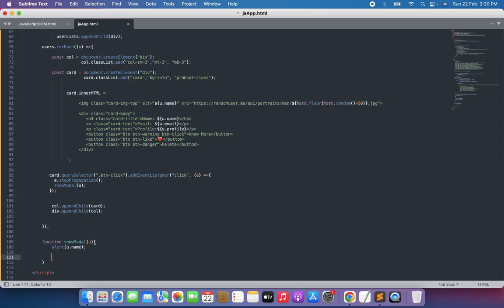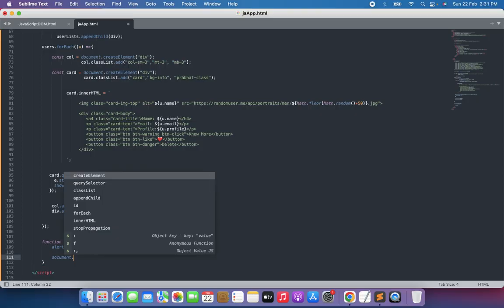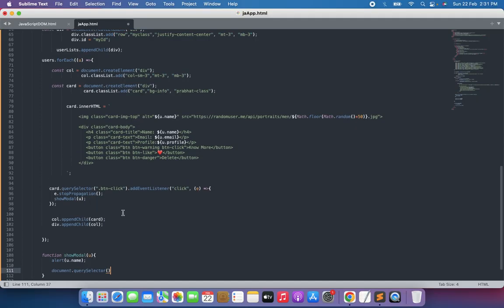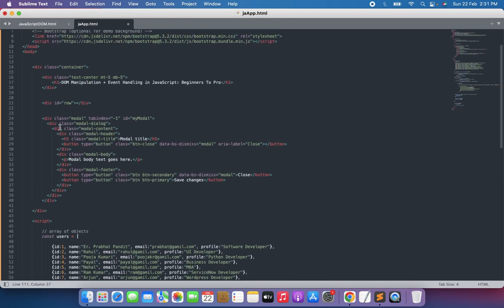So now what I'll do here, I'll just say document dot query selector. I'm going to select this modal, the query. Okay, so I'll just copy this title.